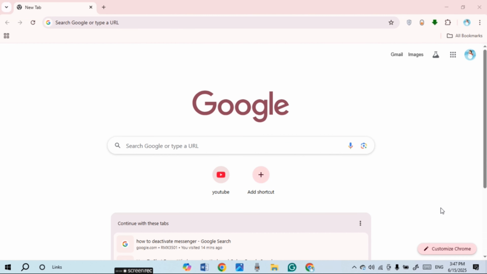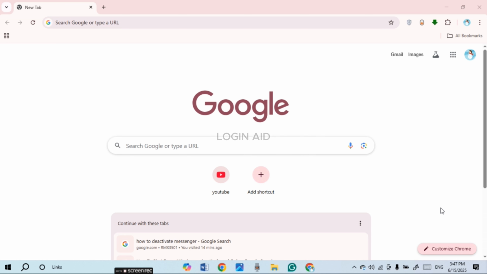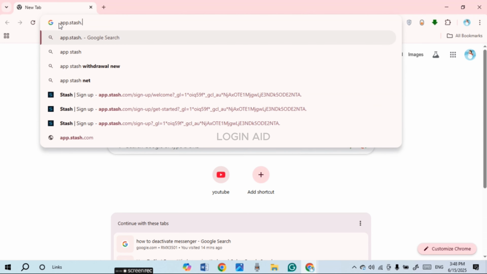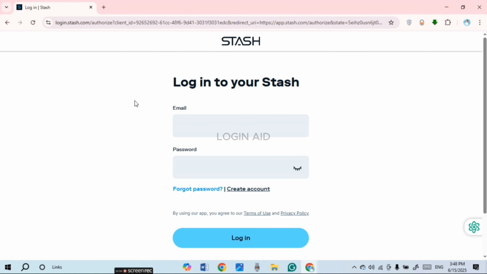In this guide video, I will show you how to create a Stash account. So first of all, launch any browser of your choice, or you can also open the Stash application if you want. If you have opened the browser, click on the search bar and type in app.stash.com. Press enter.